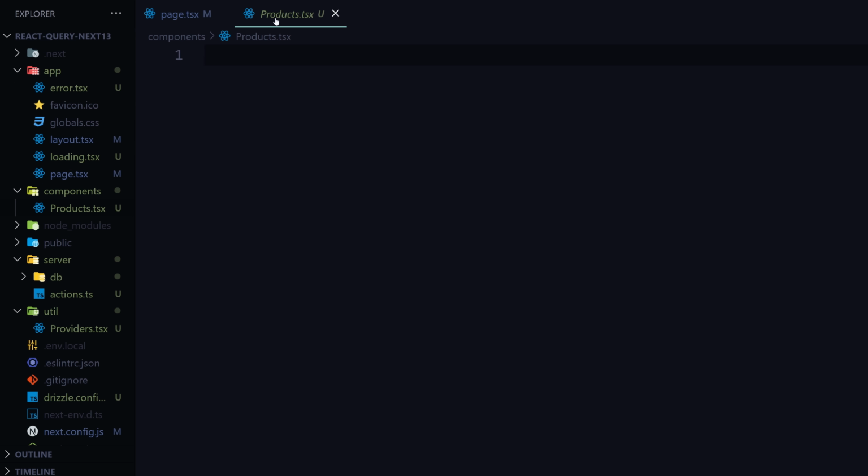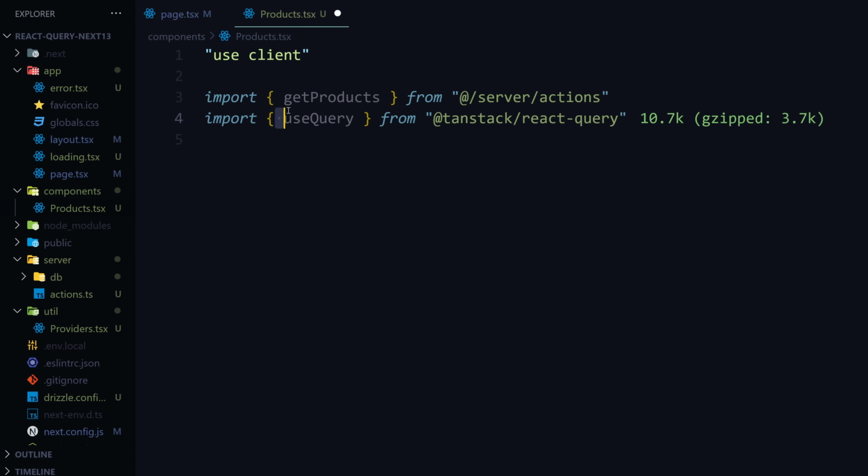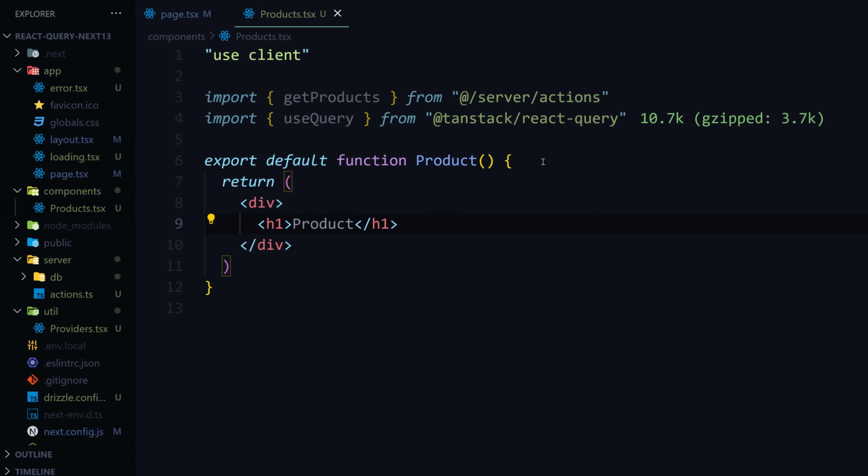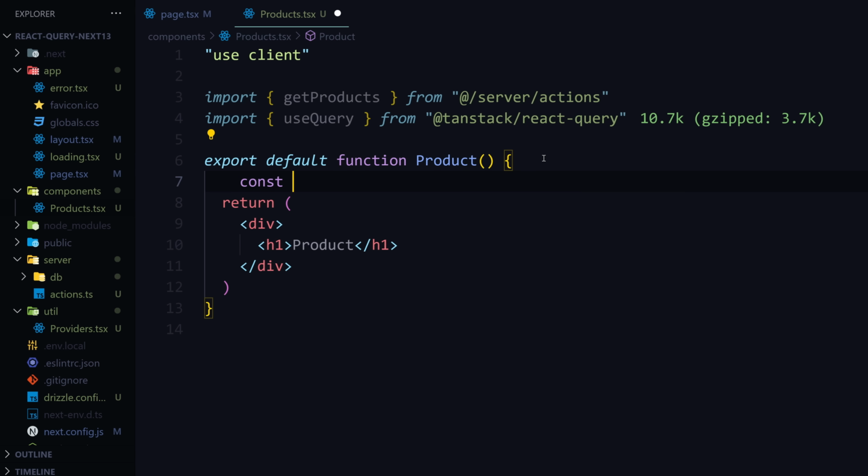So I just made a products.tsx here that's in my components folder. I'm gonna put use client at the top because it's gonna be a client-side component. And then we're gonna import useQuery and also the getProducts server action. All right, let's save that. And now what we're gonna do is export default function Products. So we're gonna create that component. We're gonna return a div with an h1 of Product like that. Cool.